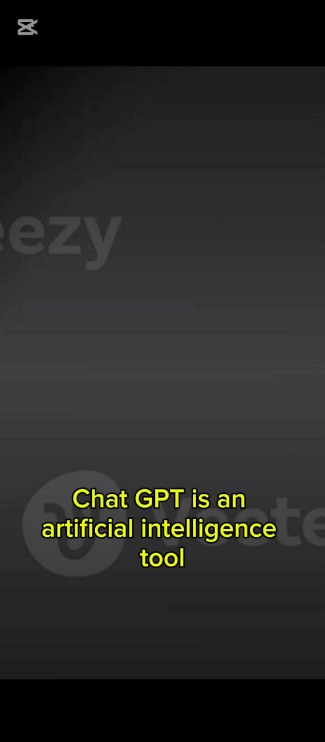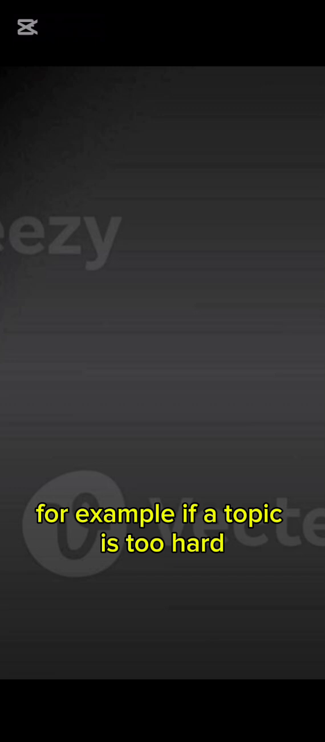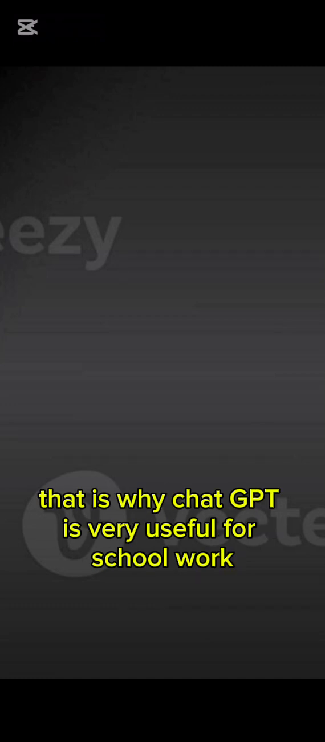ChatGPT is an artificial intelligence tool. That means it is a small computer program that can answer questions, explain topics, help with writing, and help with learning. Think of it like a smart assistant or a digital teacher that is always available for you. It does not replace teachers, students. Instead, it supports your learning by making things easier to understand. For example, if a topic is too hard, ChatGPT can explain it simply. If you don't understand the lesson, ChatGPT can help you break it down or summarize it. That is why ChatGPT is very useful for schoolwork.